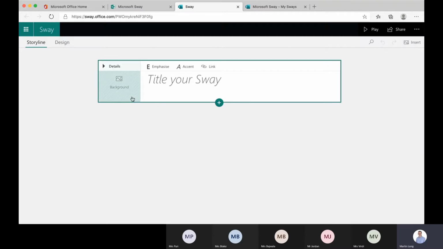These rectangles on the screen are called cards, and you build up your cards by pressing the plus points. You then have your cards forming a storyline, which when you come into Sway for the first time will flow from top to bottom, and that'll be vertical. But you can change the layout of Sways if you wish, and you can have them working horizontally, and we'll show you how to do that a little bit later.